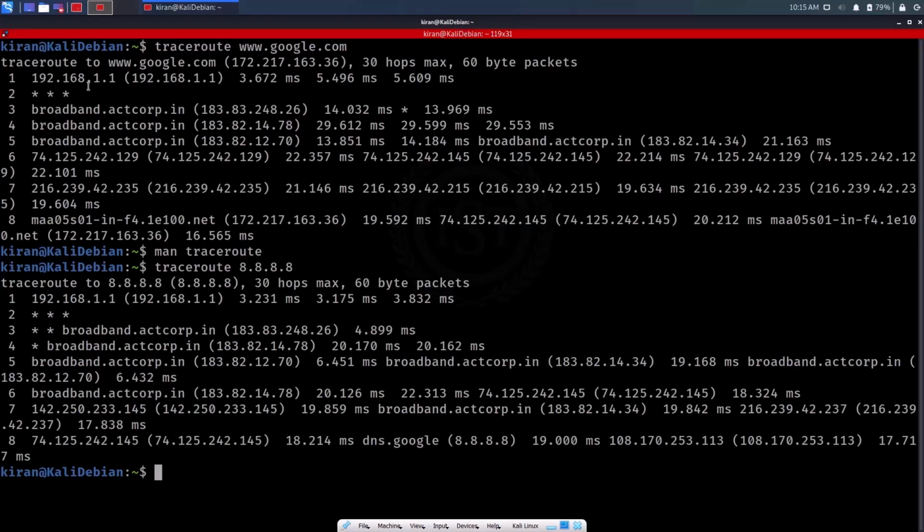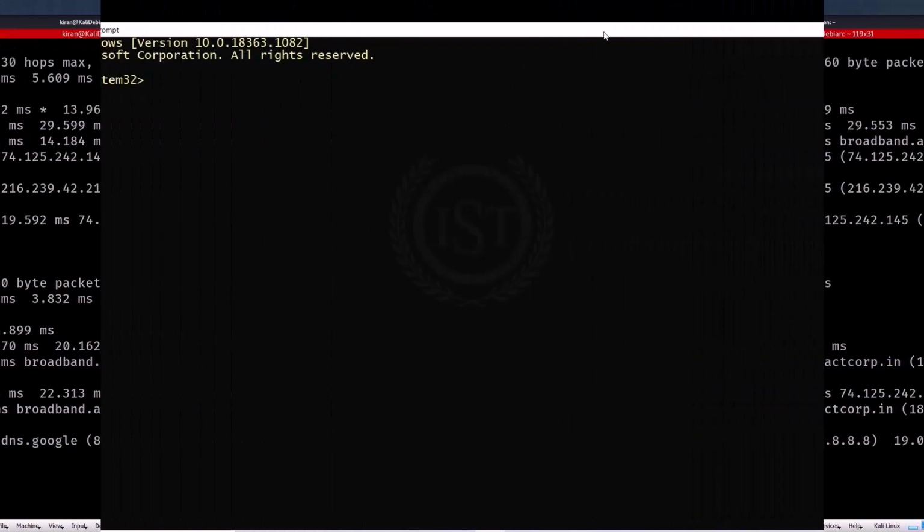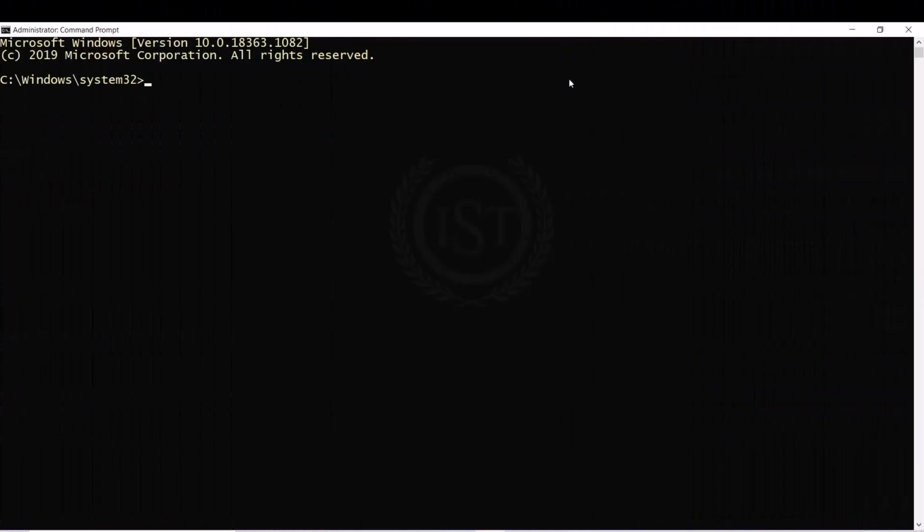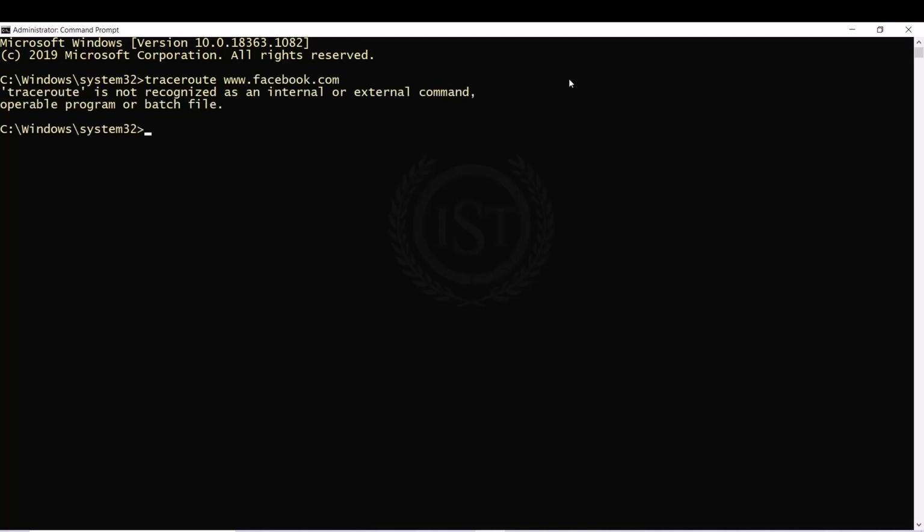Now let us move from Linux machine to Windows machine, and this is Windows command prompt. And now let us type traceroute facebook.com, and see, you can see traceroute is not recognized as an internal or external command. So it's not traceroute, it is tracert, as said.